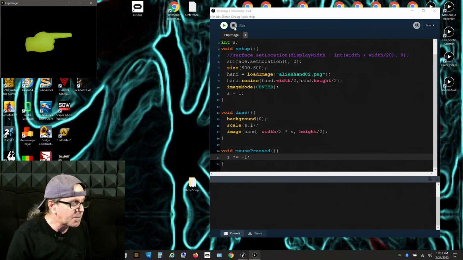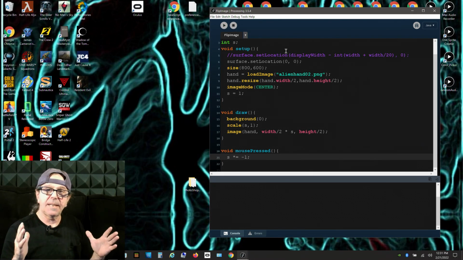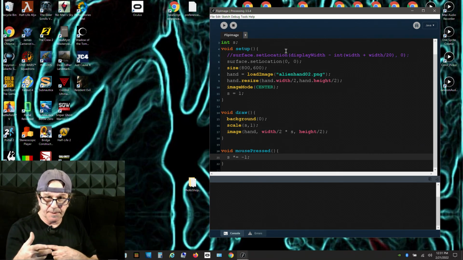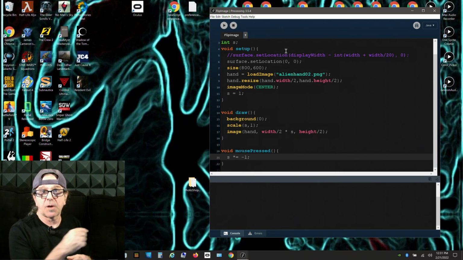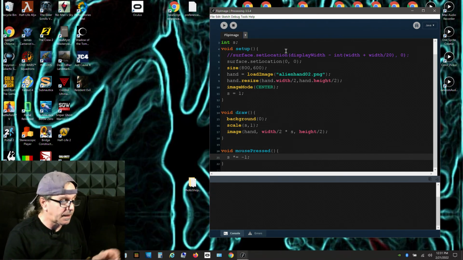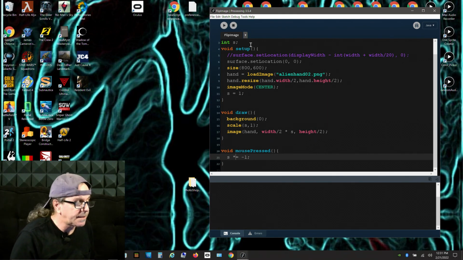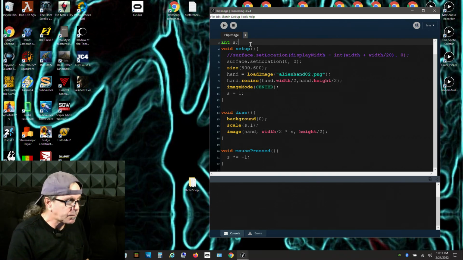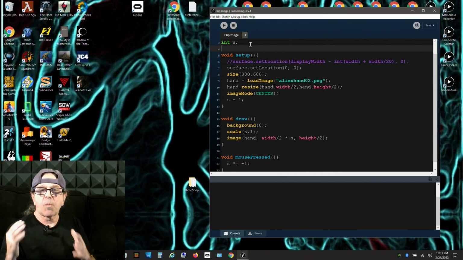Okay, now you're pretty much done. But let's take one more step further. We want, say, this image to move from one side of the screen and flip and come to the other side of the screen. How are we going to do that? We're going to declare more variables. And so the first thing we need to do is declare an X and Y location.